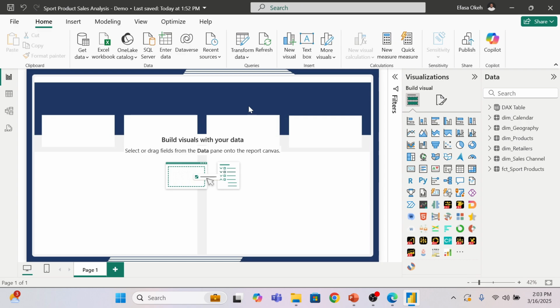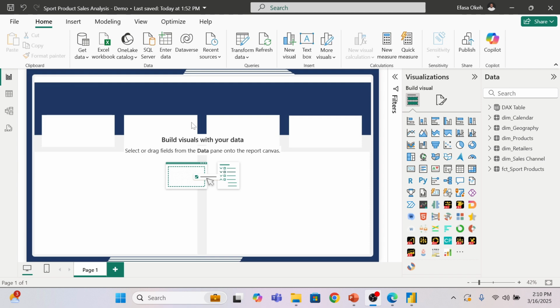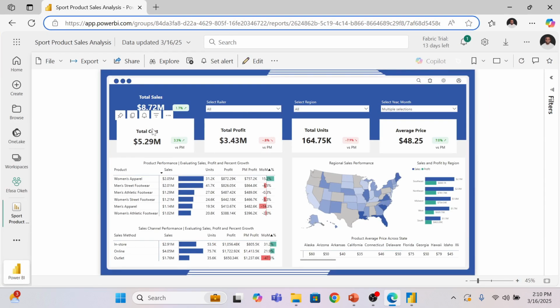So let's begin creating the report. Let's quickly take a look at the report we're trying to create. We have the KPI cards for total sales, cost, profit, total units, and average price. Then, of course, we have the month on month versus previous month, which is the month on month change in price, sales, profit, and all. So let's go ahead and create these KPI cards, starting with the sales, cost, and all.